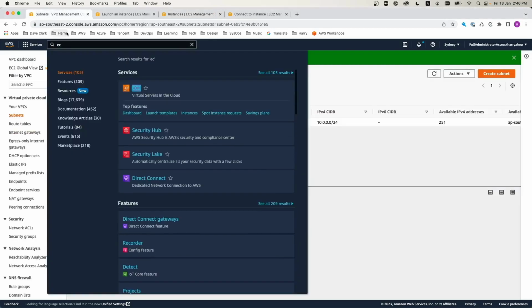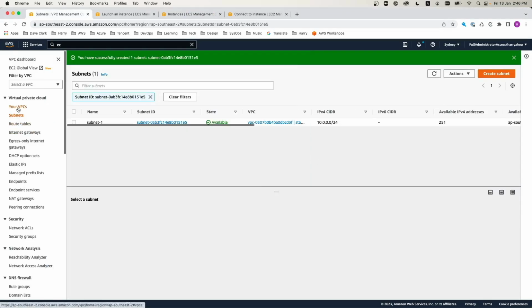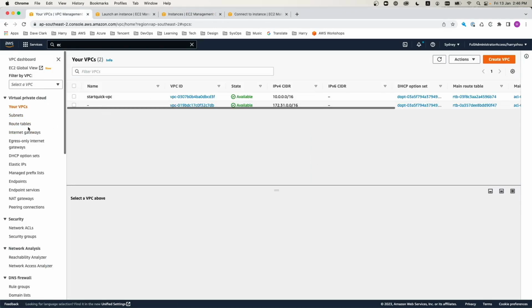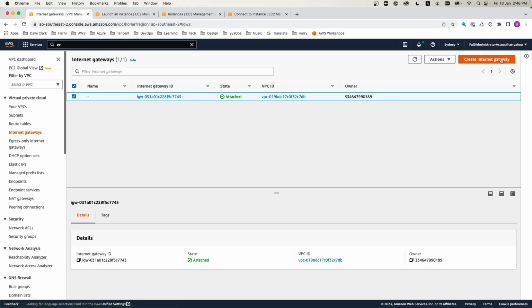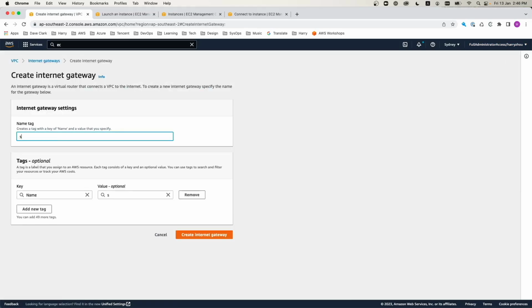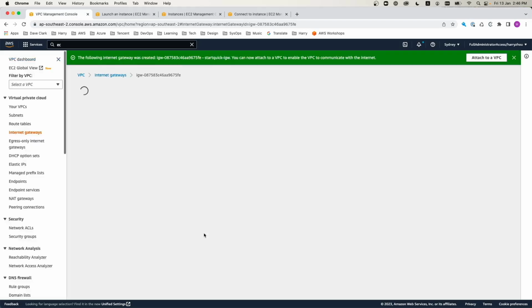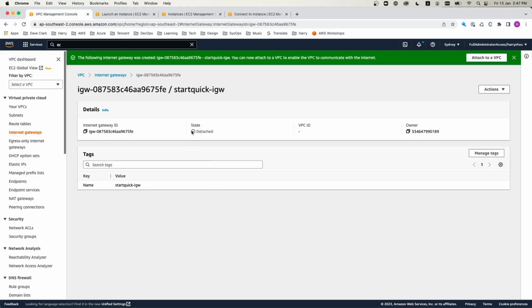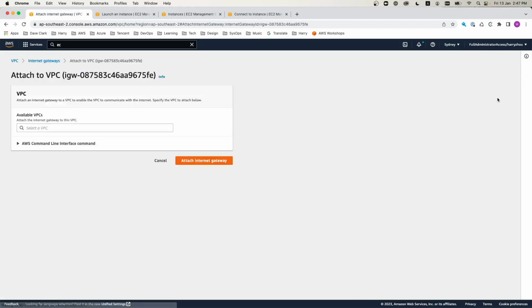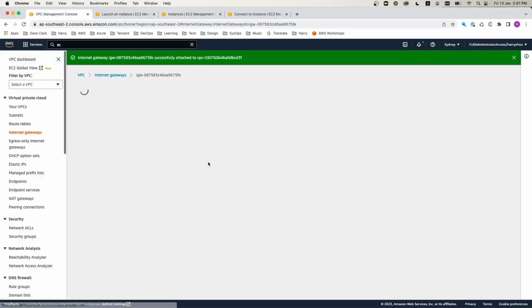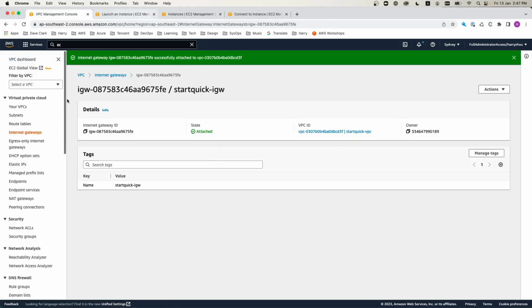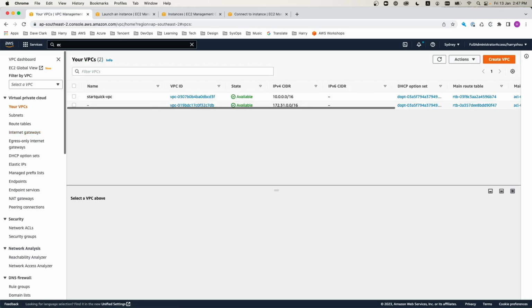So let's go back to the VPC page. Yeah, this is our VPC, right? So we click Internet Gateways. Let's now create an Internet Gateway. Start Quick GW. Just create this Internet Gateway. Now you can see the state is detached. So we click Actions, Attach to VPC. Here we select the Start Quick VPC, and then we attach the Internet Gateway. So now the new VPC has an Internet Gateway.